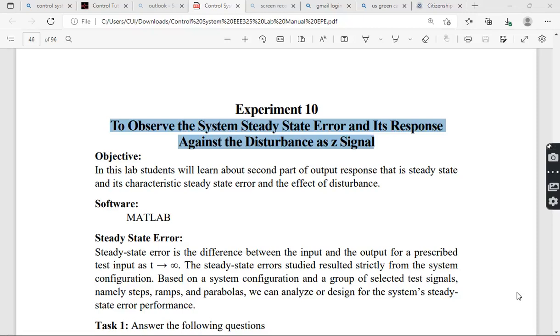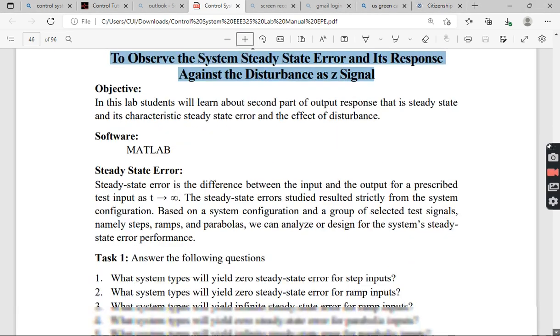We start experiment number 10. Here we observe the system steady state error and its response against disturbances. So we use Matlab here. Now you already know what is steady state error. This is the difference between the input and output of the prescribed test input. Now we use the final value theorem to calculate it.